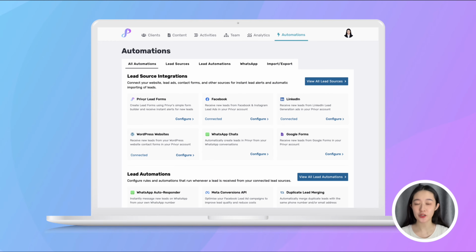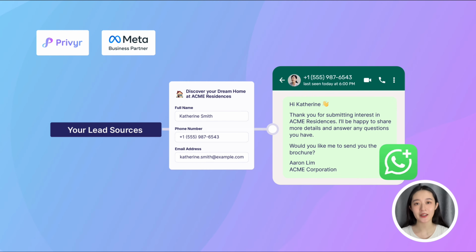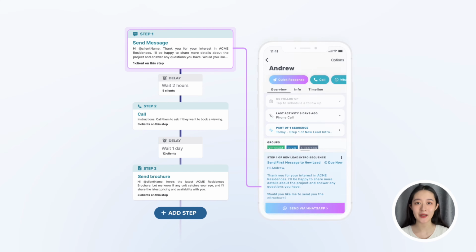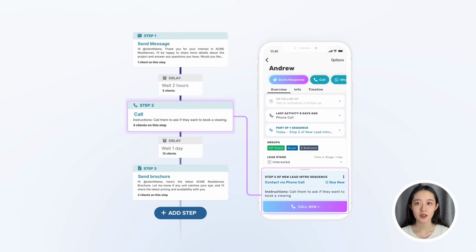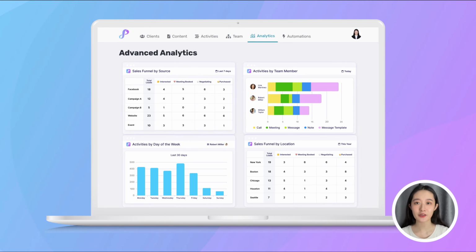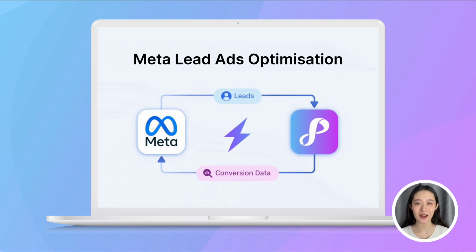Privyr CRM offers no-code integration with popular lead sources like Facebook lead ads, so you will never have to manually export leads. You can even automatically respond to new leads 24/7 via WhatsApp and run automated follow-up sequences to engage leads across multiple weeks or months. You'll also get team features, powerful analytics, and meta leads optimization, all bundled into one simple CRM. Let's dive into how everything works.